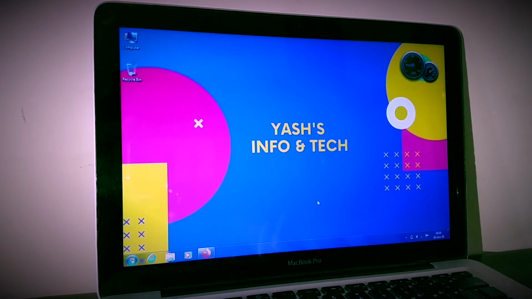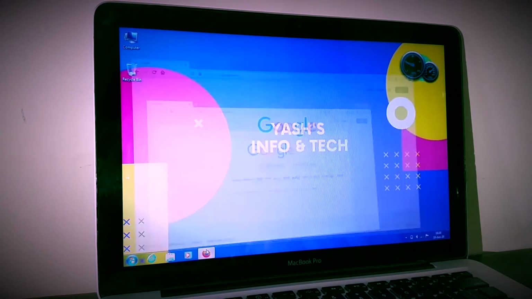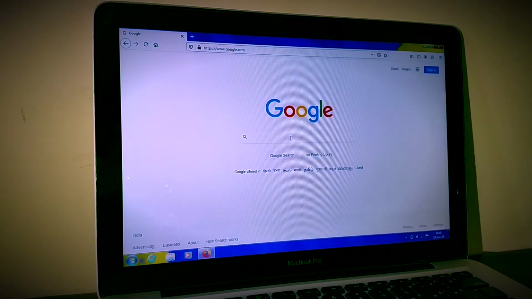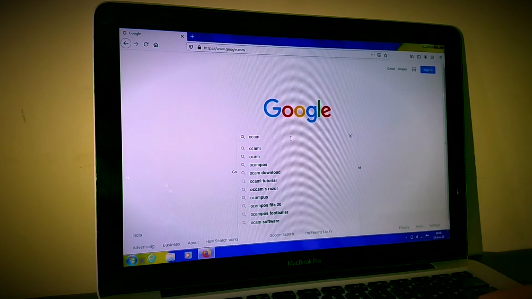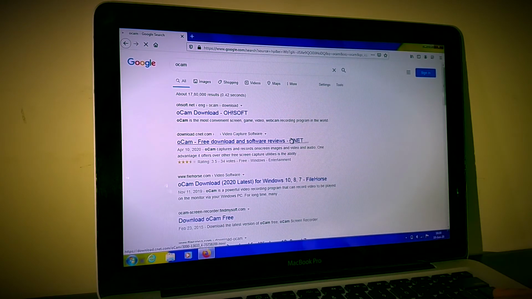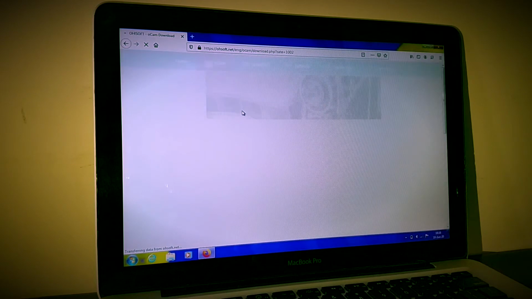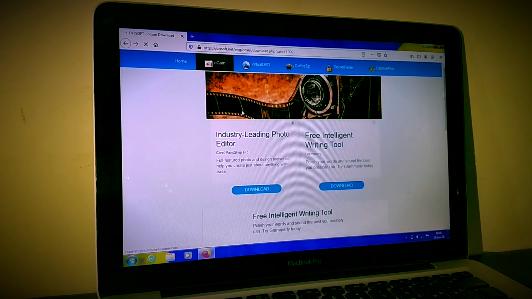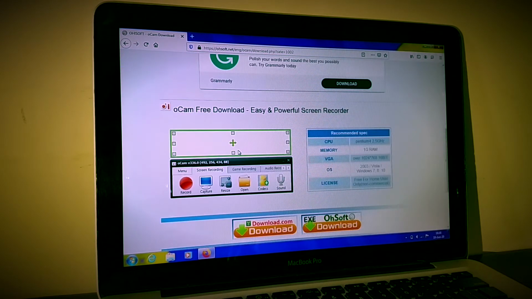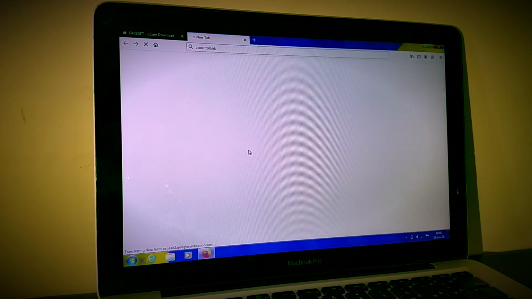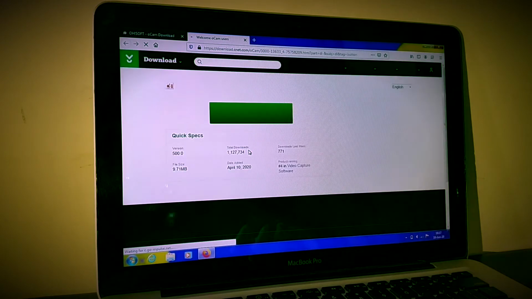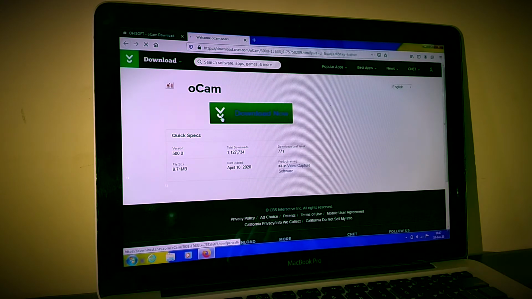First, open up your browser and navigate to Google search. Then type Ocam in the search box. Click on the first link. Scroll down the page and click on the download button. Now click on the download now button.